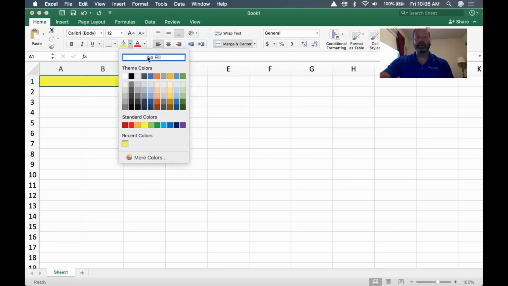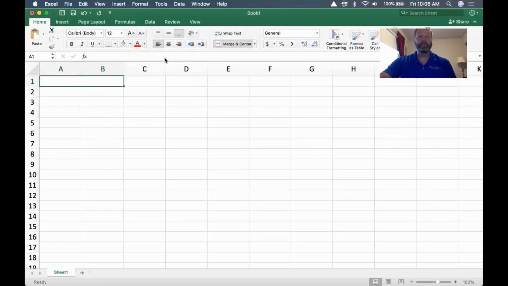Now on my Mac, the no fill is at the top above the colors. And if I remember correctly, on a Windows-based computer, it's below, down at the bottom part of the screen. Either way, it'll be in this area. Do not dump white paint because it literally is white out. That's going to put a layer of white in there. It's not going to just get rid of the yellow. So that's not a good idea either. So we click no fill and it's gone.